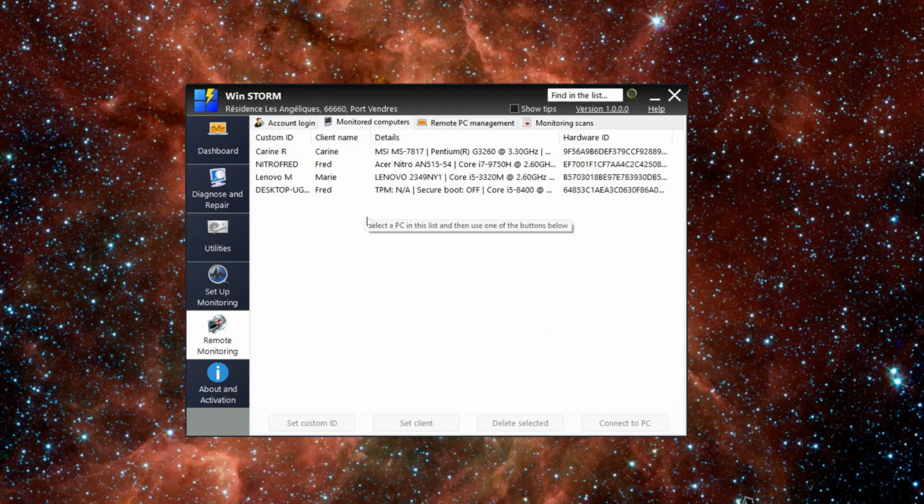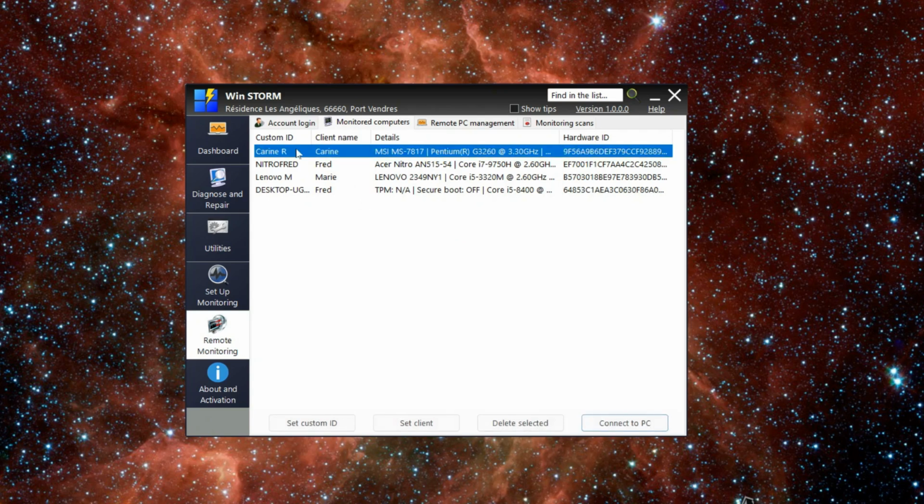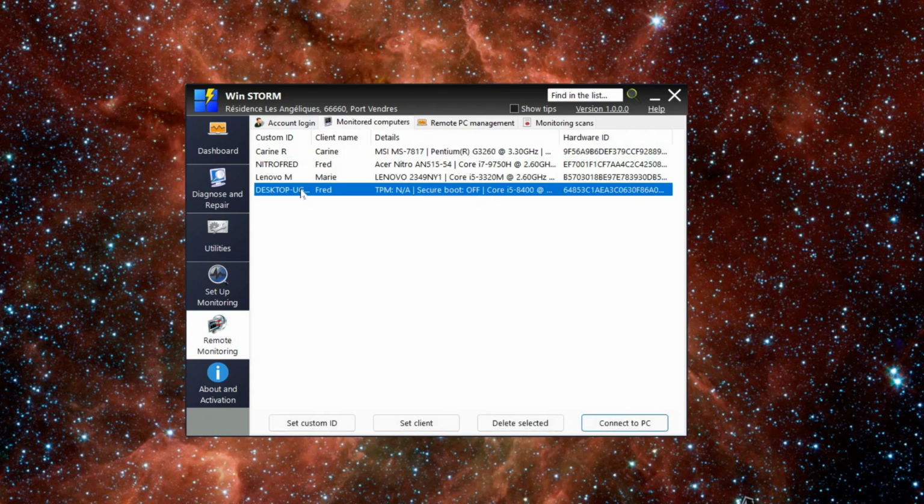The Monitored Computers tab lets you manage and control the computers associated with your account, set each account's details, and remove them from your account. Select a computer in the list. This is your first step. The buttons at the bottom become active. Click the button that corresponds to the action you want to take.